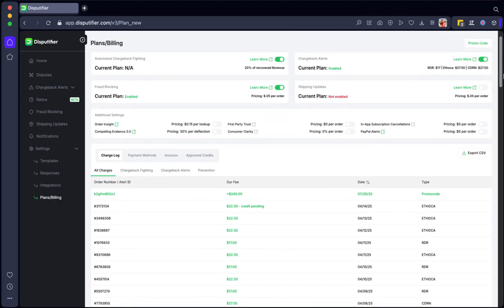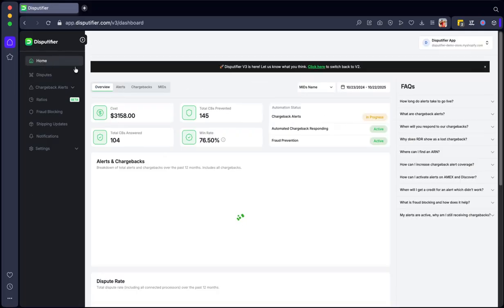And again, if it's on Shopify, you get billed based on Shopify's billing cycle. If it's direct billing, you get a weekly invoice from us that will help you gain a lot more clarity on everything else. Let me know if you have any further questions.